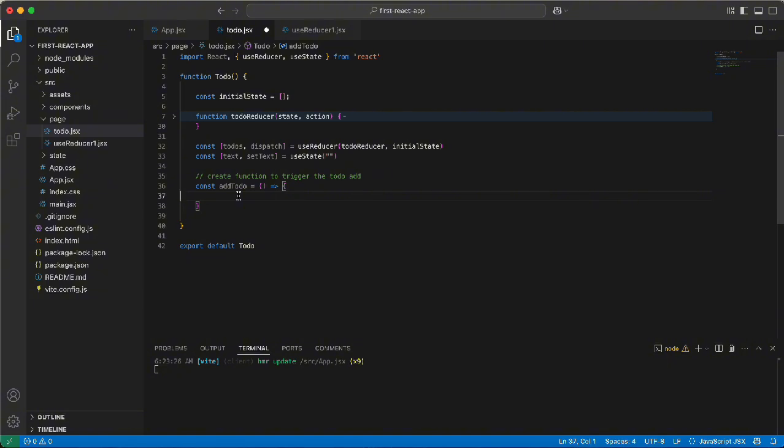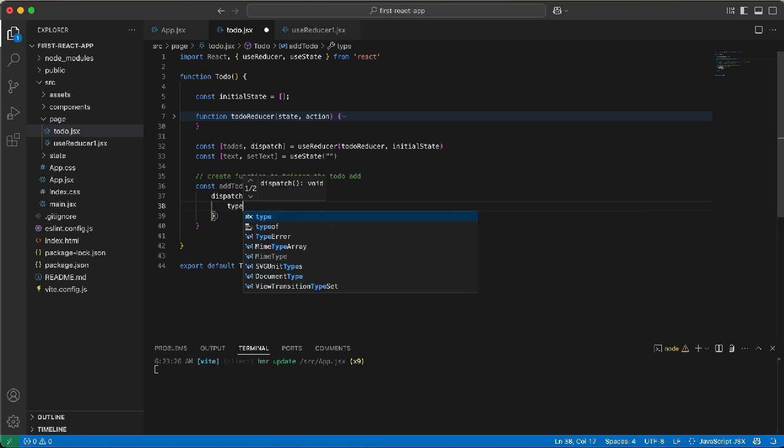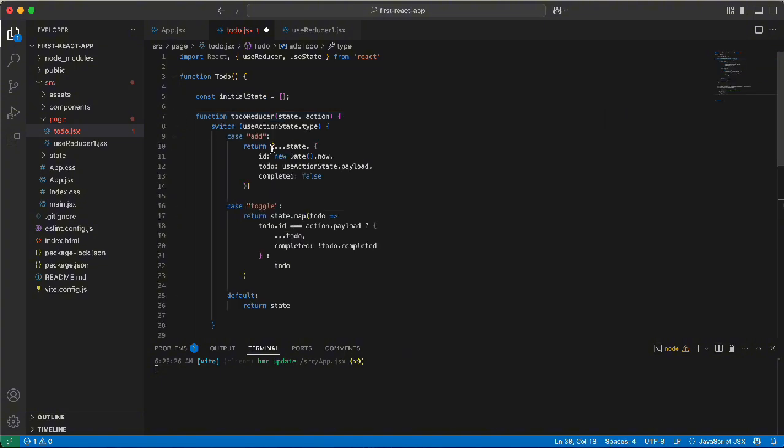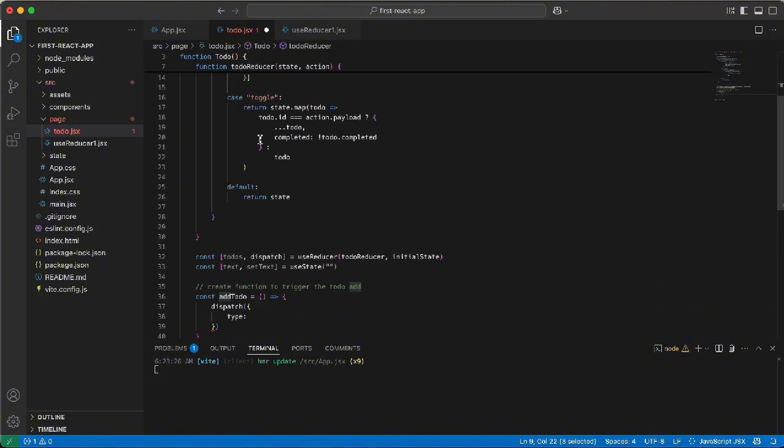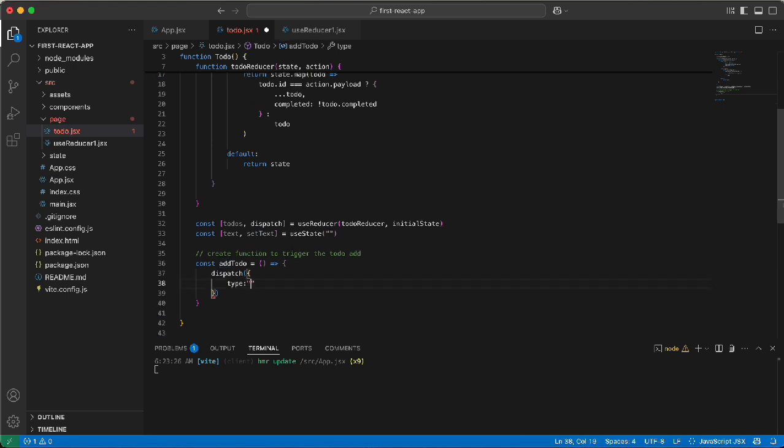So what are we doing? Remember, if you want to do that, you always use the dispatch keyword from your useReducer hook. So I'm going to dispatch. So what are we dispatching? I'm going to dispatch an object with a type. If we go back to this function, we have this type to be add. So we're going to have this type as add. That is the type we want to dispatch.